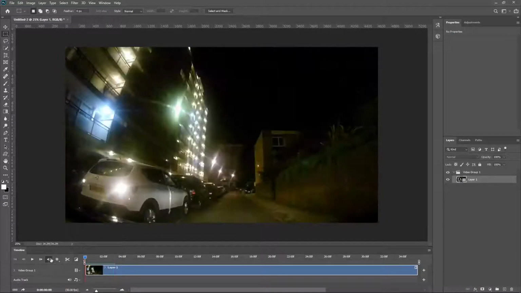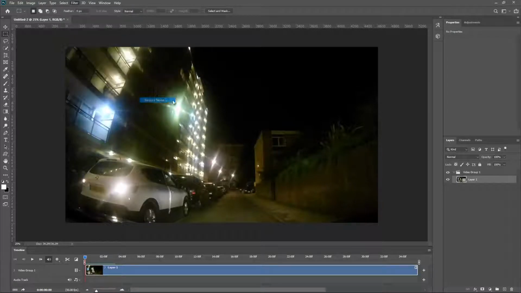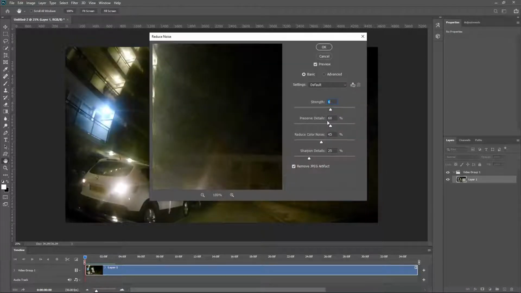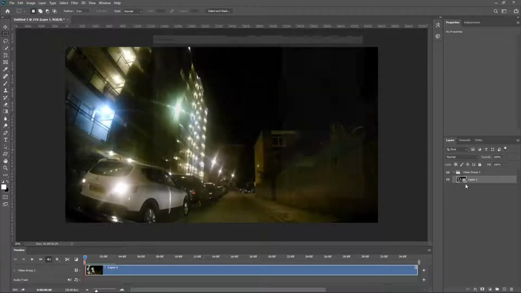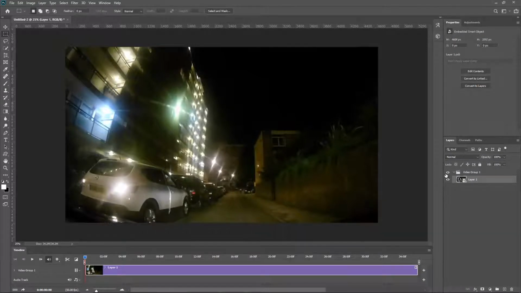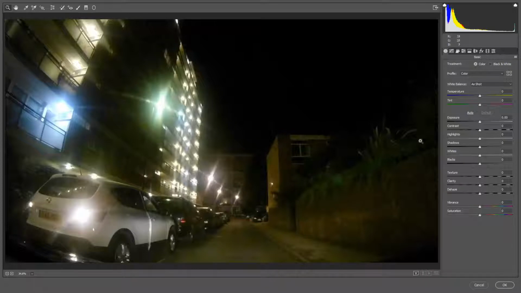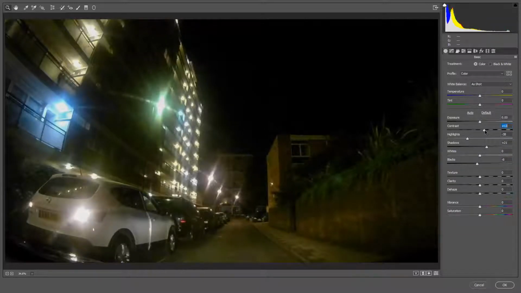The problem is, if I go to Filter, Noise, and Reduce Noise, it will only apply to one frame, so I want to cancel that. What I want to do is right click and convert to smart object, and as it is now, I can apply any filter I want. So instead of going to Reduce Noise, I want to go to Camera Raw Filter. This allows me to tweak it a bit more. I'm just going to bring down the highlights a bit more, open up the shadows, add some blacks, add some contrast and add some whites.